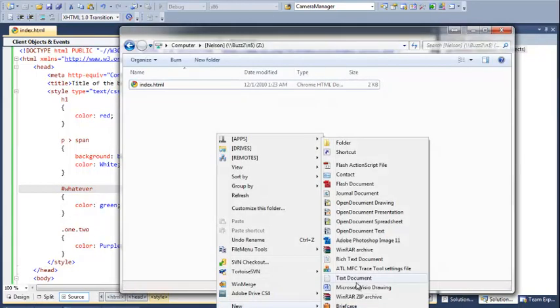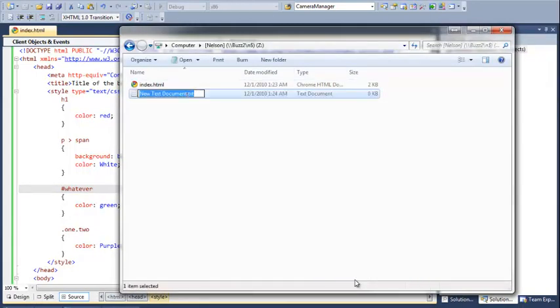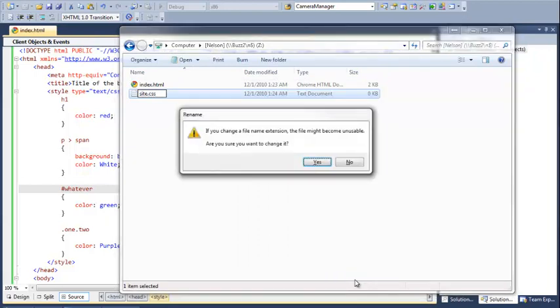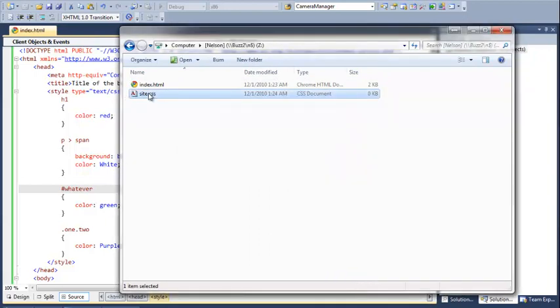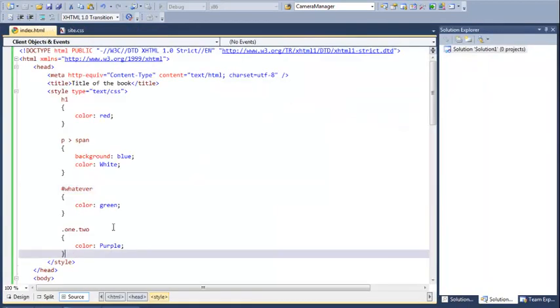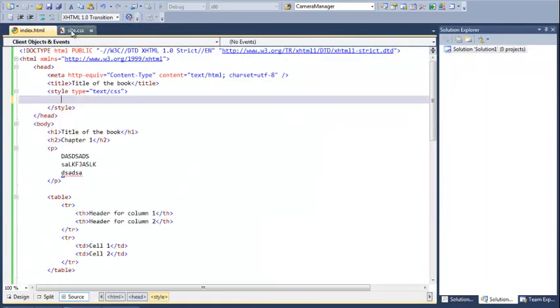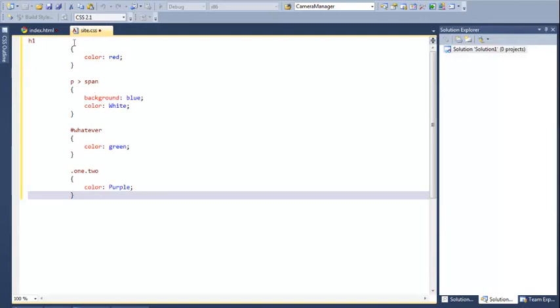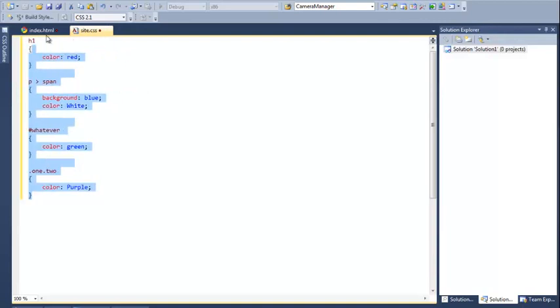And we do that by coming in here and creating a new file, and we're going to call this site.css. We're going to open it up with Visual Studio. Then we're going to copy and paste all this style information out into here. And remember that anything that is valid in that style attribute will be valid inside of the CSS file.